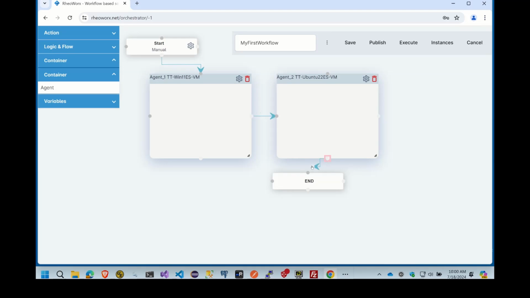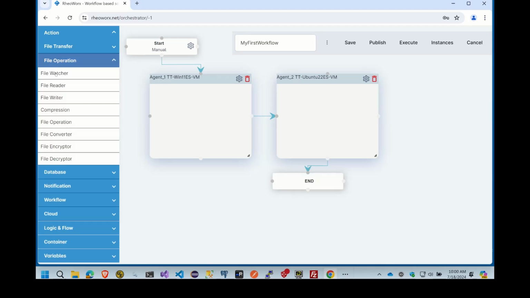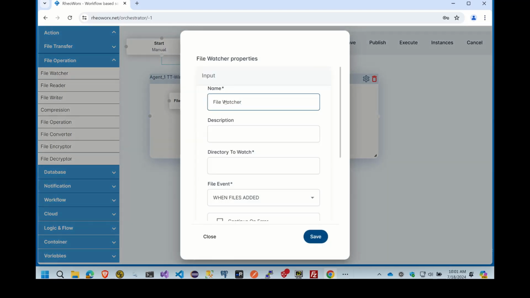Now we will add the connectors that will execute as tasks on each agent. As mentioned previously, the menu contains all of the task connectors. Since we want to transfer all of the files in a specific folder, we will drag the File Watcher connector onto our Windows agent. First, we will give our task a name. Then we give our task an optional description.